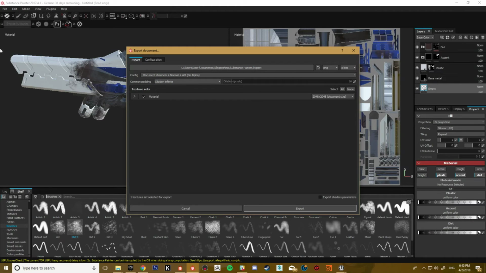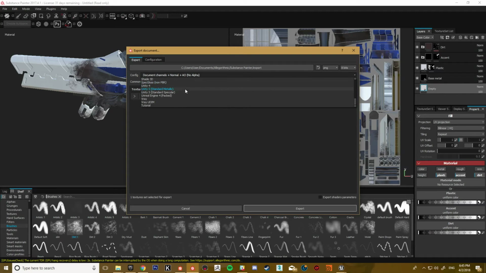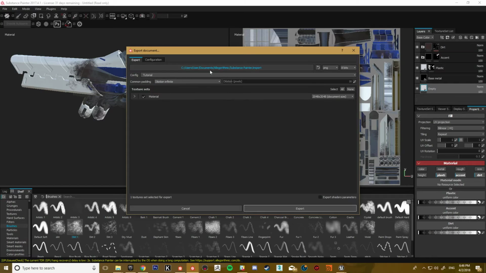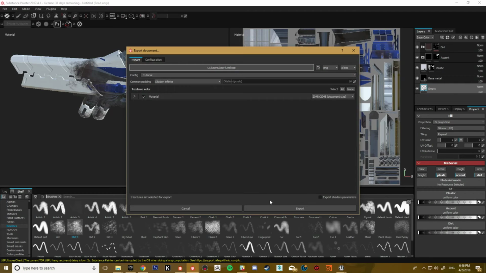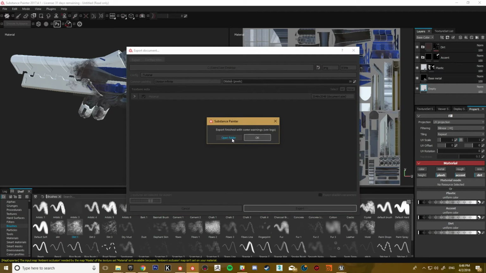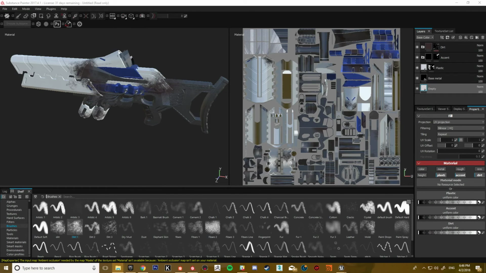and then obviously it's going to use the document sort of stuff, so that's just called material, which is obviously a rubbish name. I could change that to something in the actual texture sets, but I'll keep it as material, so it's just going to be called material RGB or something like that. We need to just select that tutorial, and then I'm going to put it on my desktop. So I'm just going to grab that and head over to Unreal.